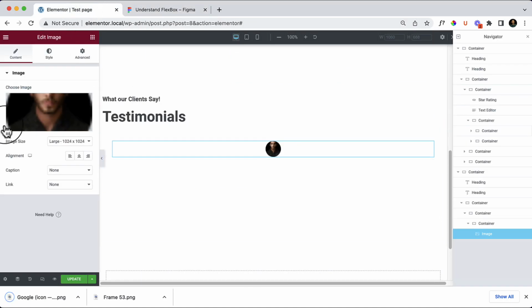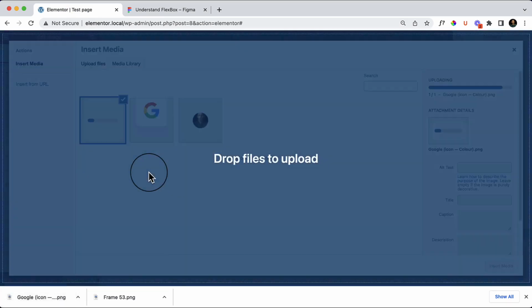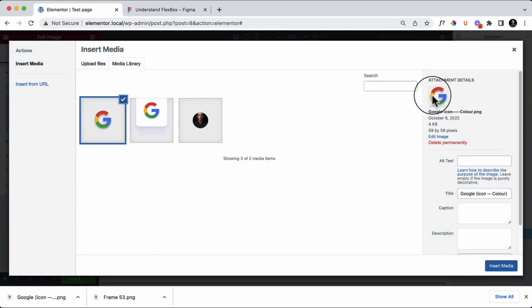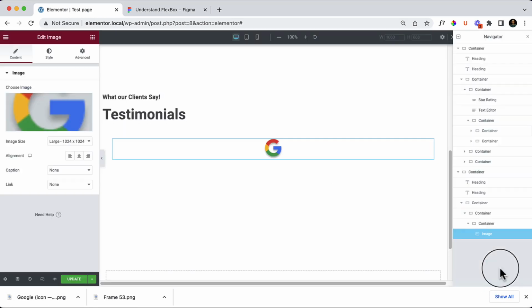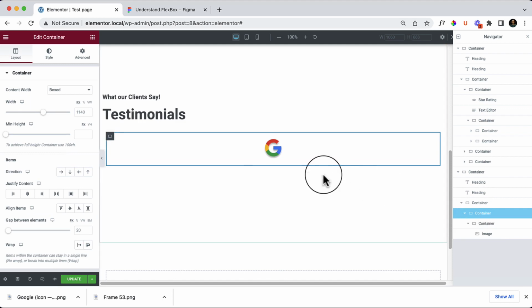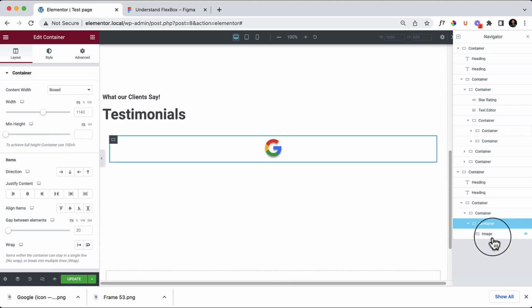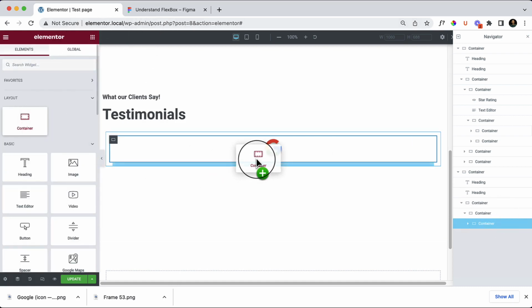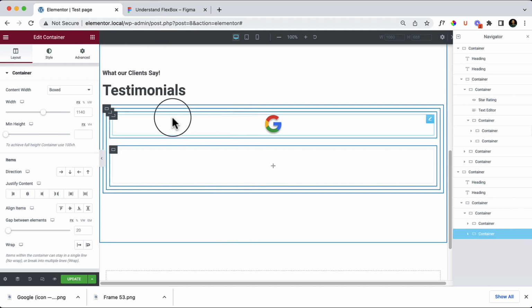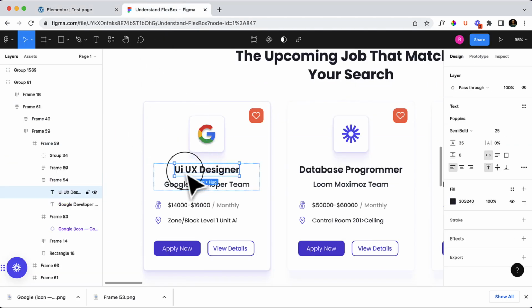Let's try this only Google icon here. So yes, as you can see, there is no other white spacing here. So now I have added it inside the container. If you take a look here, there is a parent container, inside this container there is a third container here. This container is for image. Let's add another container, which is for title.